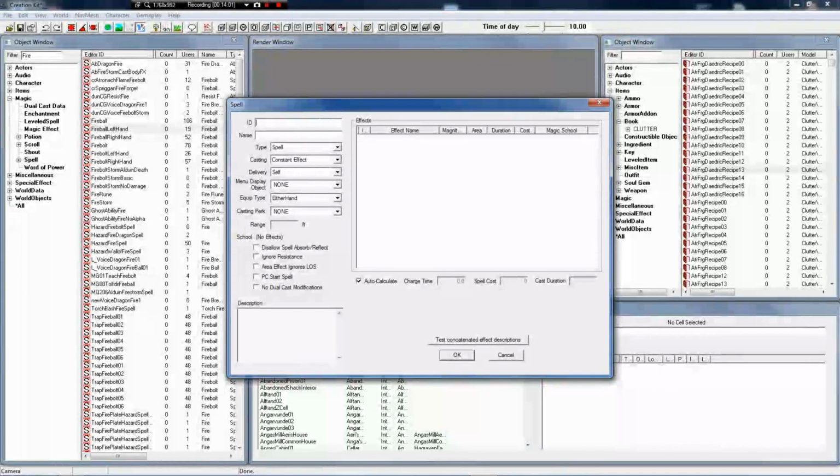Let's do 000 fireball, fireball tut, and then just name the spell. Type spell. This is basically the type. You can do voice power. Voice power means it's a shout.